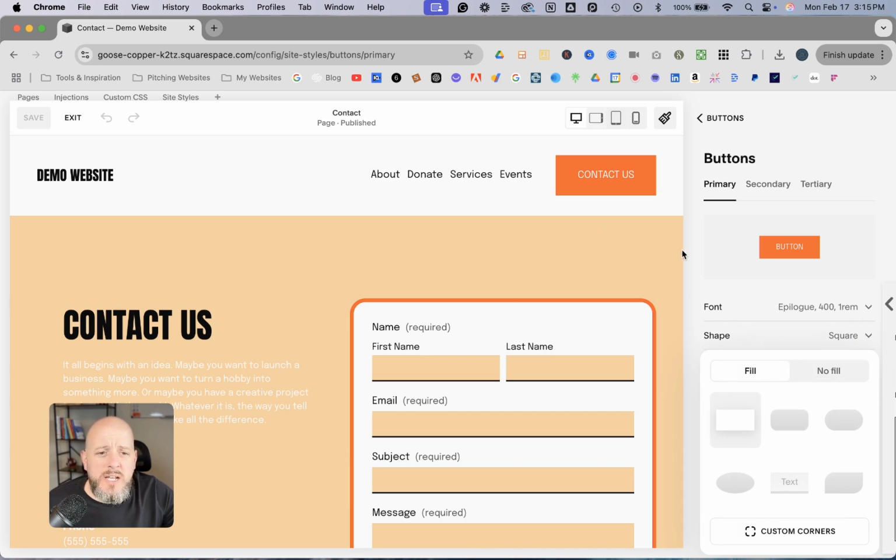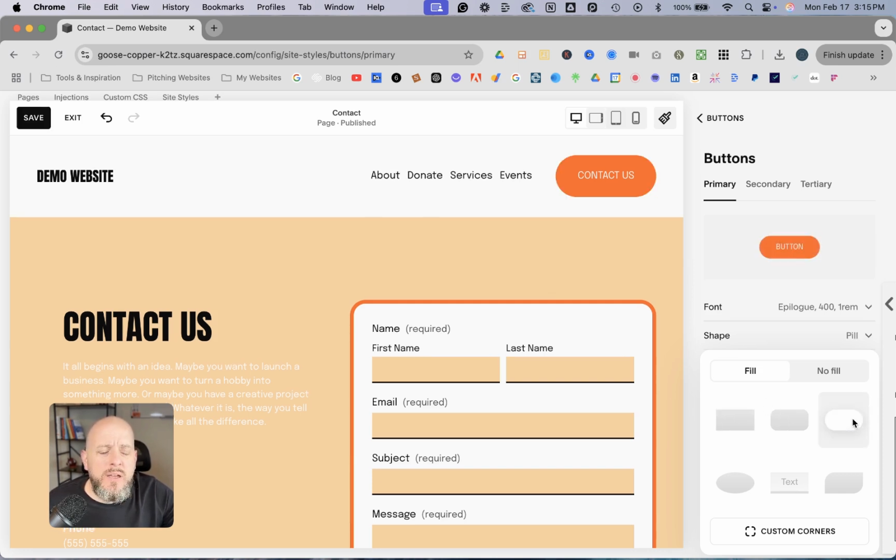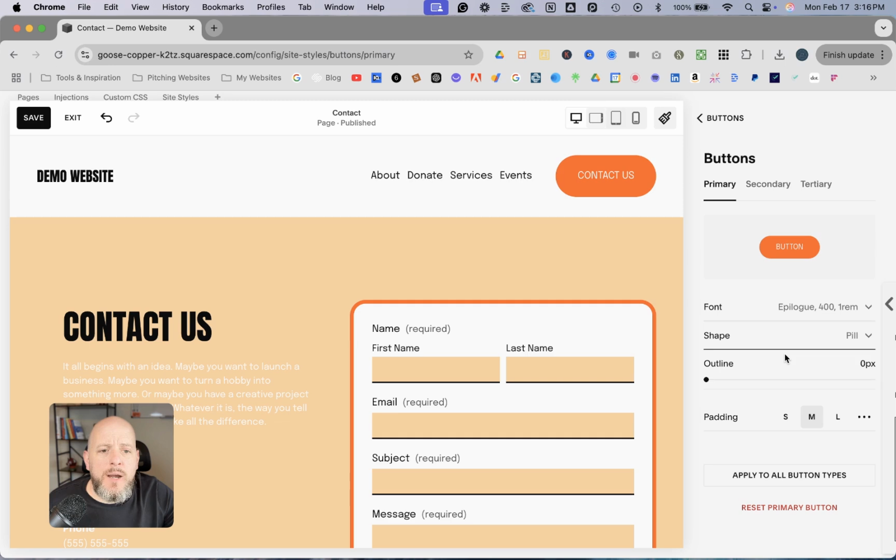But you have to remember it changes everywhere on your website that you have a primary button. So if we changed it to this pill shape, then every primary button on your website is going to be that pill shape. That's all there is to changing the styling of it: just heading over to site styles and then editing the primary button for your website. You have primary, secondary, and tertiary, but just edit that primary button however you want it to look.